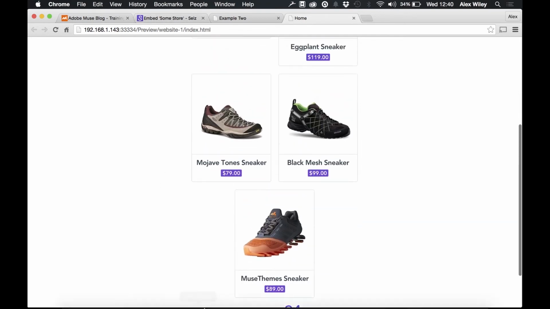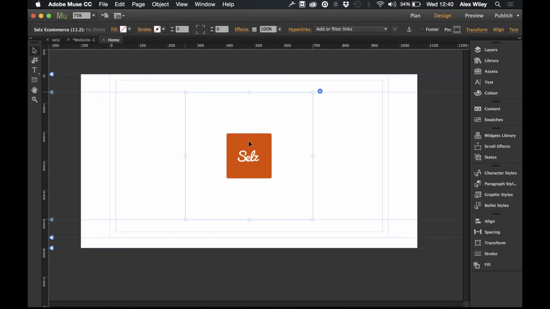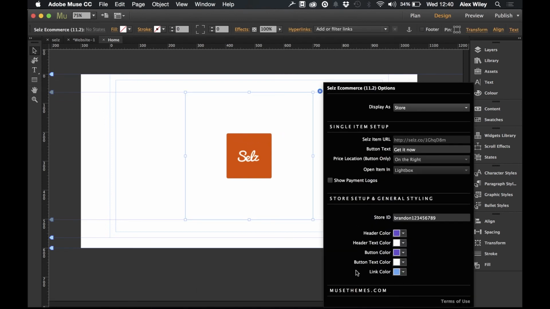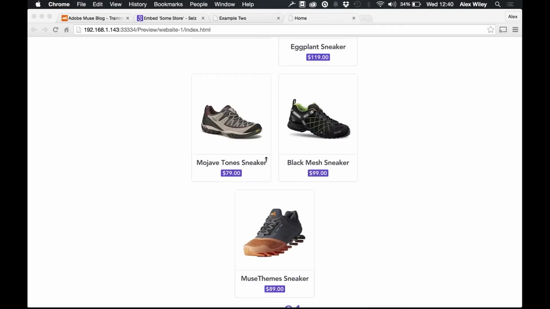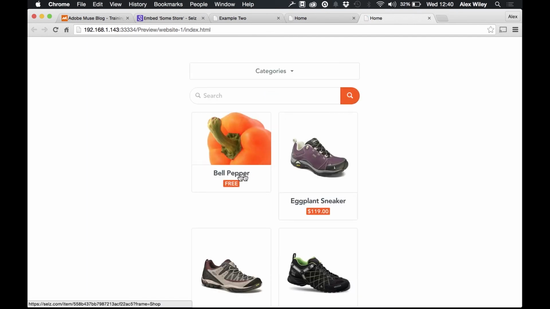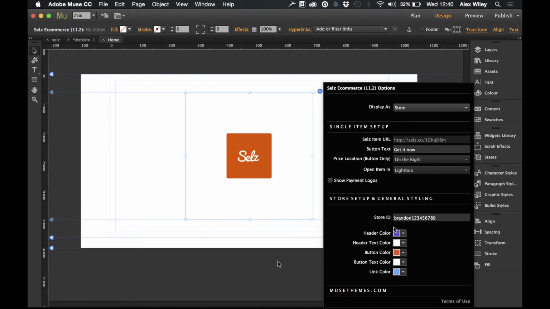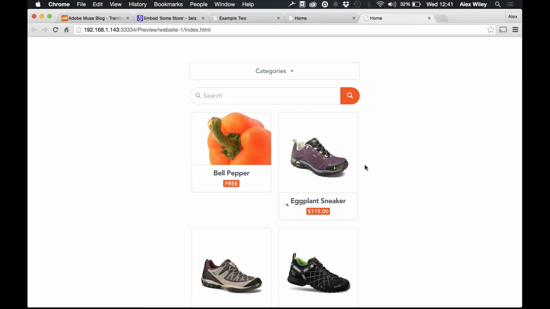Okay, so last but not least, I'm going to jump back into Muse and quickly run through the last few options in this widget, which is the styling options. As you can see here, we have some different options with different colours so that we can style the widget. For example, if we were to change the button colour to orange and then preview this in our browser, then we should see that the buttons now change from purple to orange. As we can see, the store's loading, and then when it loads, the buttons will appear orange like so. You can also change other styling options in this widget using the color selectors, so you can play around with them yourself. Okay, so that's pretty much it for this tutorial.